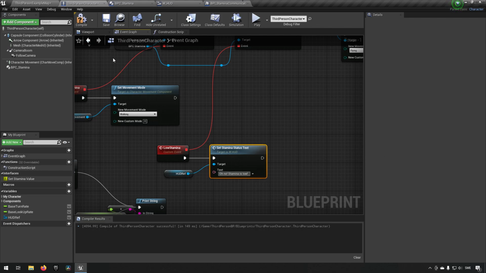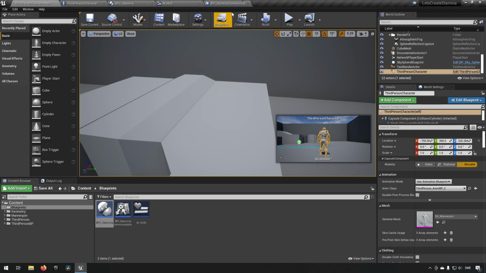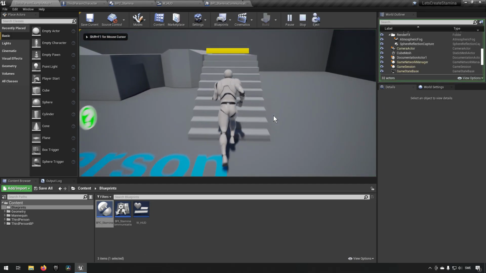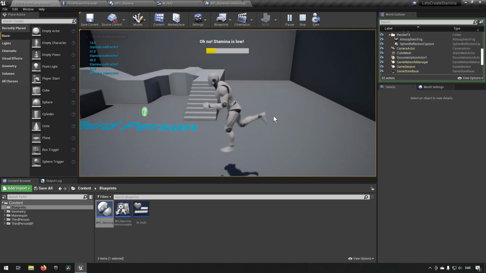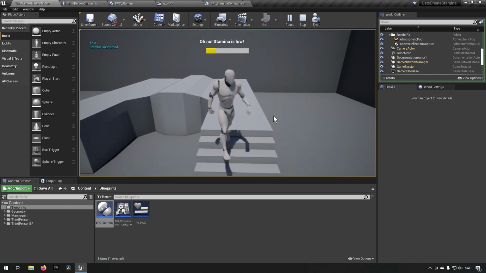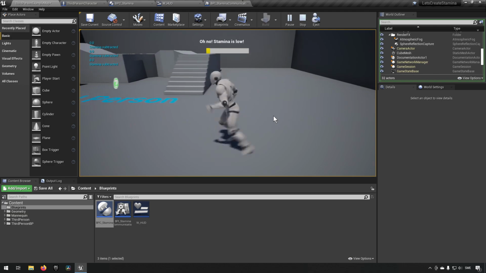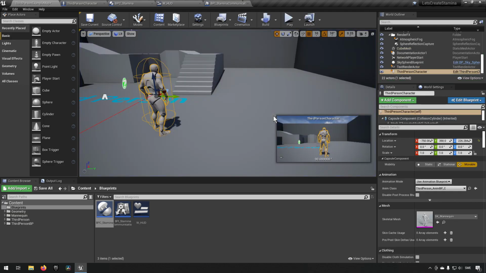Like so. Compile, save, and when we play, we're flying around, reducing our stamina. Oh no, stamina is low. And whenever we reach 0, we fall down. So something like that. You can use event dispatchers in a good way to determine certain events happening in a system like this, and then whoever's interested can react on it in whatever means or way they want to.